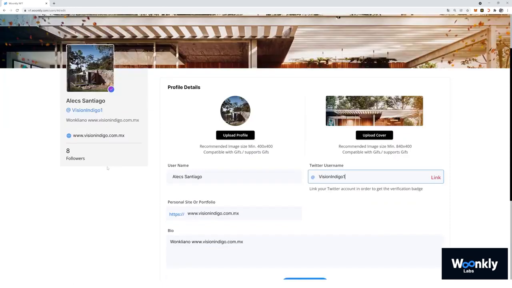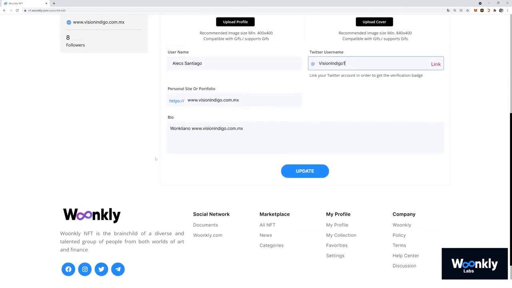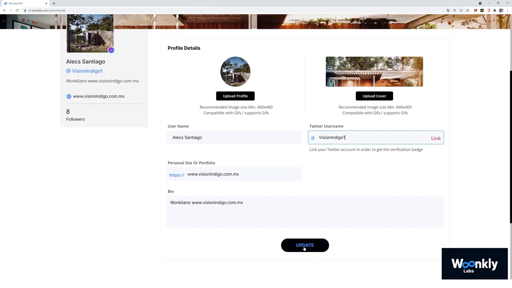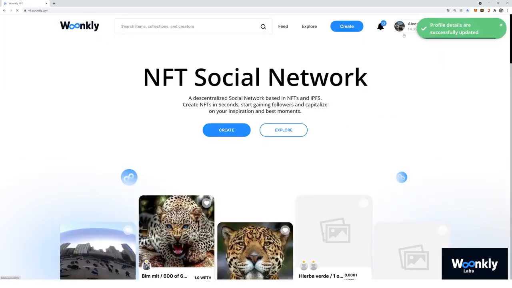This is how we can enjoy Woonkly Meta Social Network, liking, saving our favorite NFTs, following our favorite creators, sharing their NFTs as well as their profiles, leaving messages, replying, liking, buying, bidding, and selling our NFTs. Welcome to the Woonkly Meta Social Network.